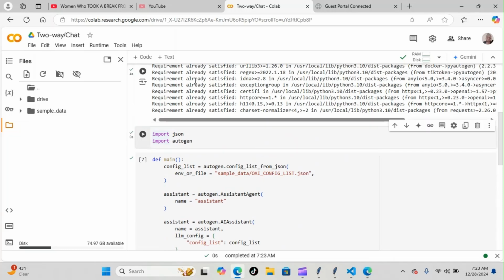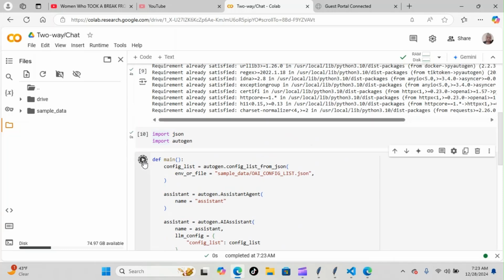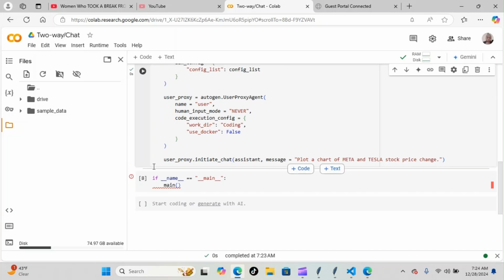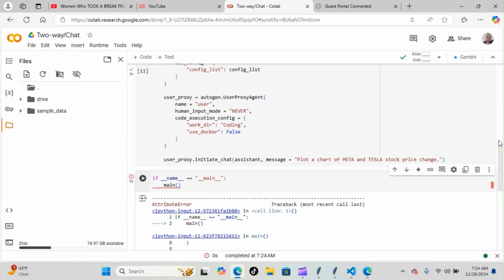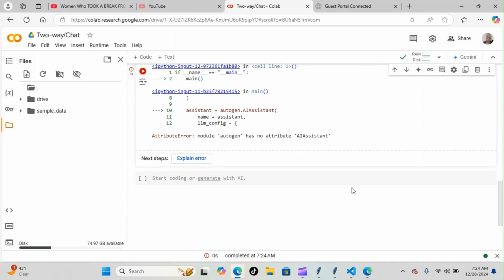So you already know we've got our pip installs, we have our imports. Here's the main body of our code that's going to go through now, and then let's have a look at what happens when we run it. So this one here. Now we're still running into an error, so let's see what error this is. It's saying module AutoGen has no attribute AI assistant. Now that's a good thing and a bad thing.